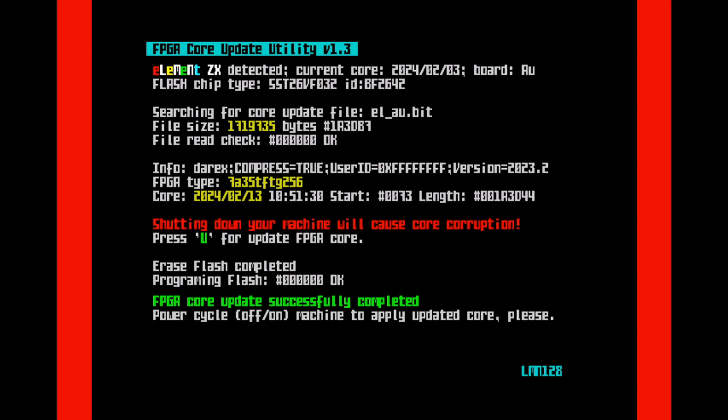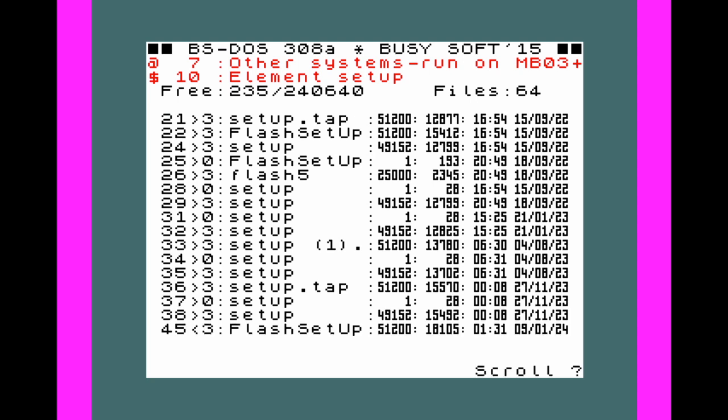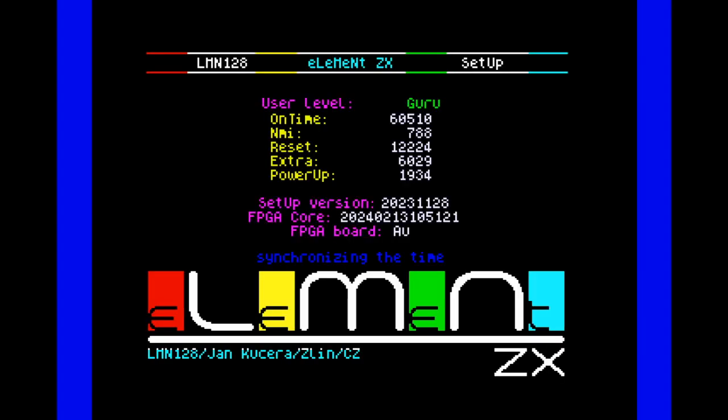Okay, now we have to switch on and off. Okay. And now what is it saying? The FPGA core is saying yes, we successfully updated to a new core. It's still February 24, but it comes from the 13th of February. So now, as you can see, we have successfully updated the core.